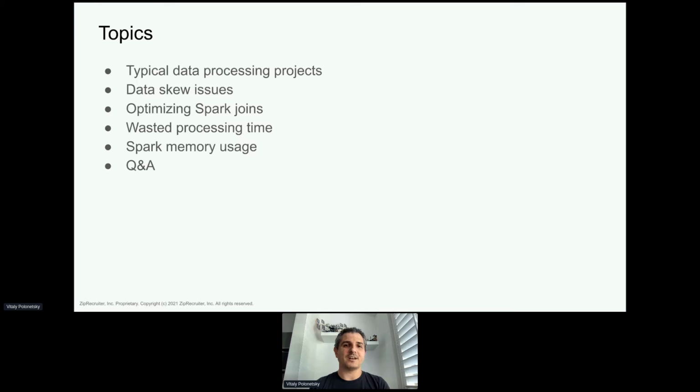The topics I'll cover in this talk are the typical timeline and milestones of data processing projects, the different origins of data skew issues and their effect on the processing pipeline. I'll talk about optimizing Spark dataset joins. I'll also talk about other types of optimizations we can do to reduce wasted processing time. I'd like to do a quick recap of Spark memory configuration. And finally, we'll have some time for a Q&A session.